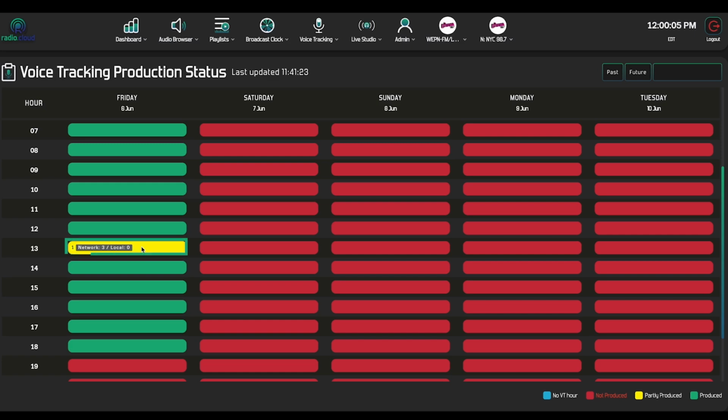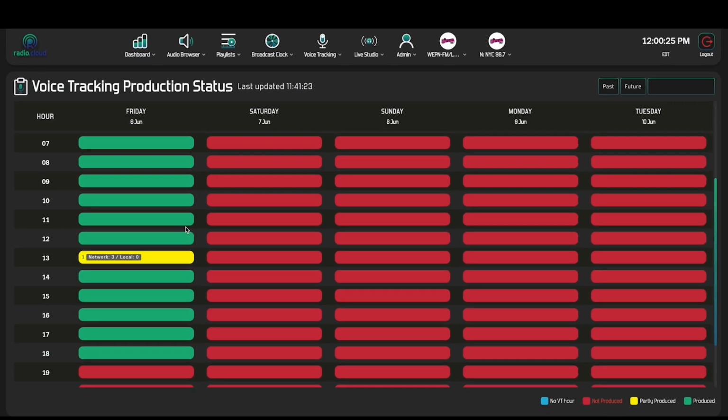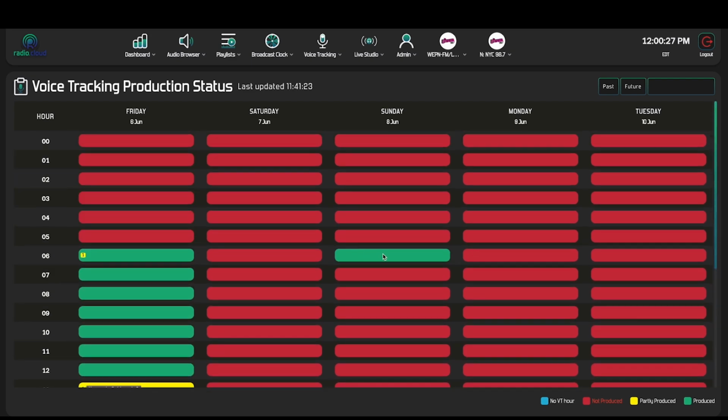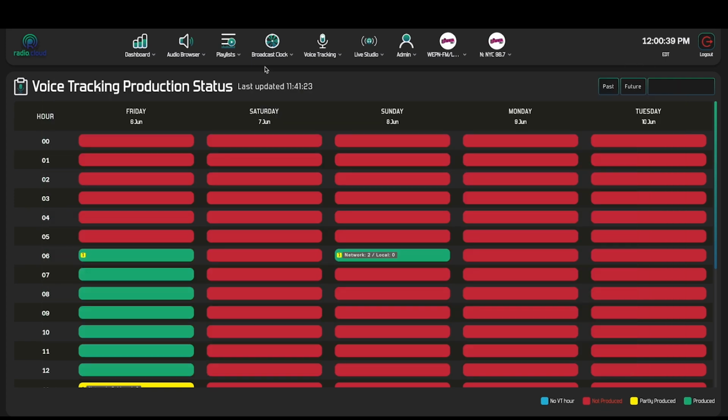So I'm going to click on that hour as a program director, and I'd be able to see, okay, voice tracks 2, 3, and 4 are produced. I can listen to the air check. I can see the transcription, how long it is, and who produced it, in this case, Gloria. I can also see that the first voice track is the one that has not been produced yet. So that's a status page, and a tremendous status page at that. And we can even see if we open up the Sunday morning slot, there's 2 network shows that play in that Sunday morning window, and I can see that those are both loaded in and ready to go.